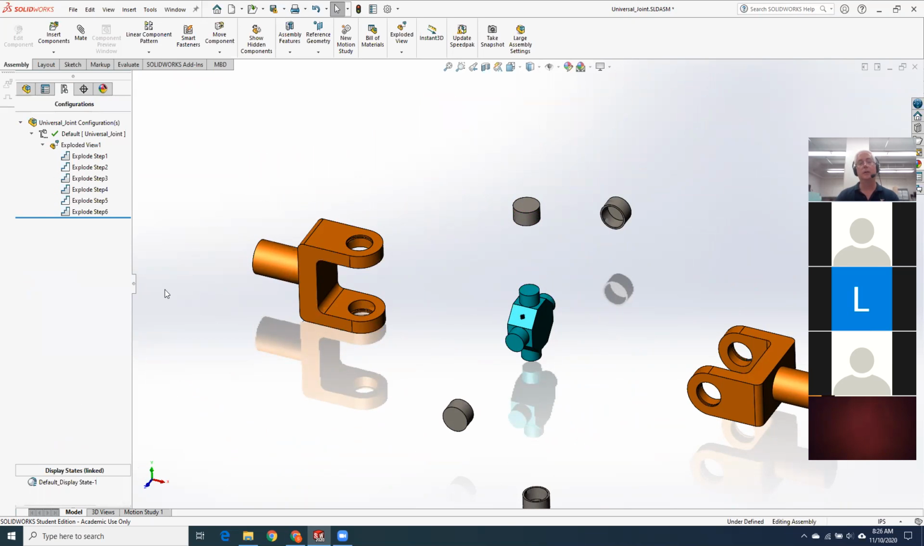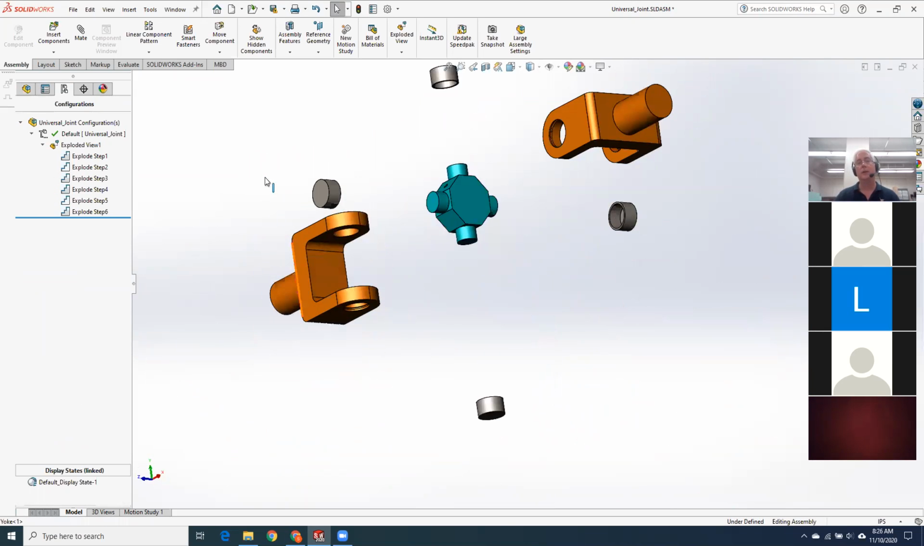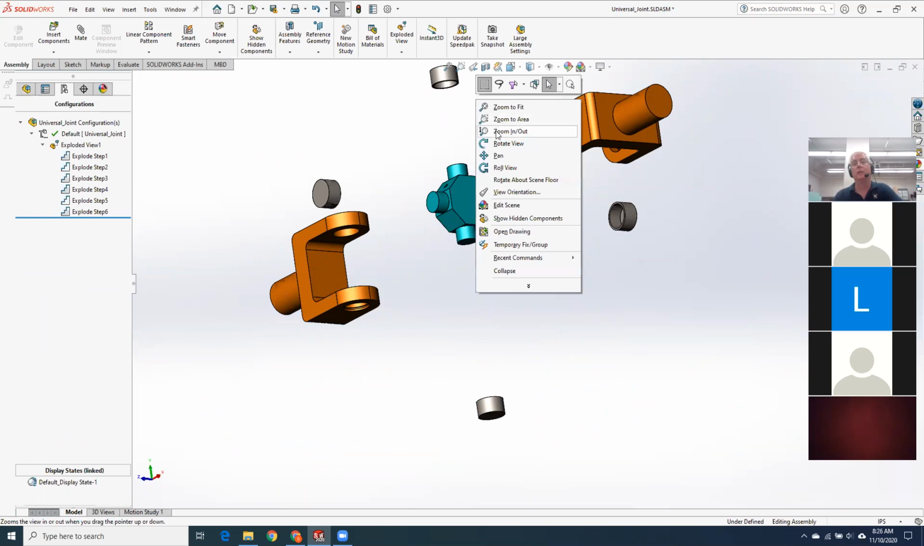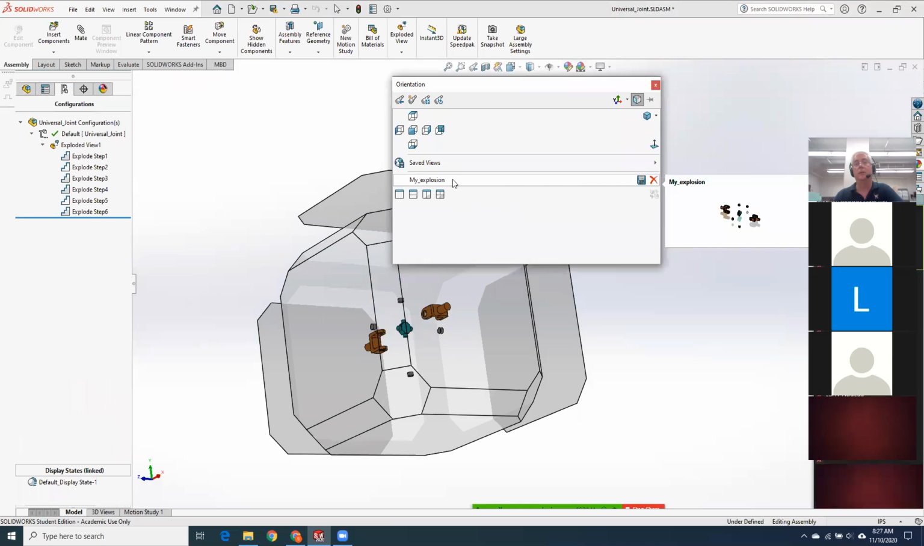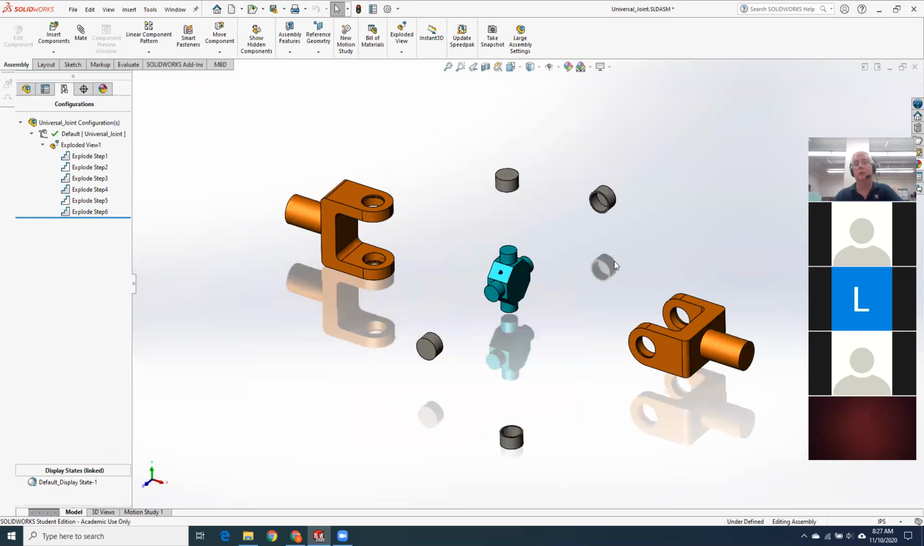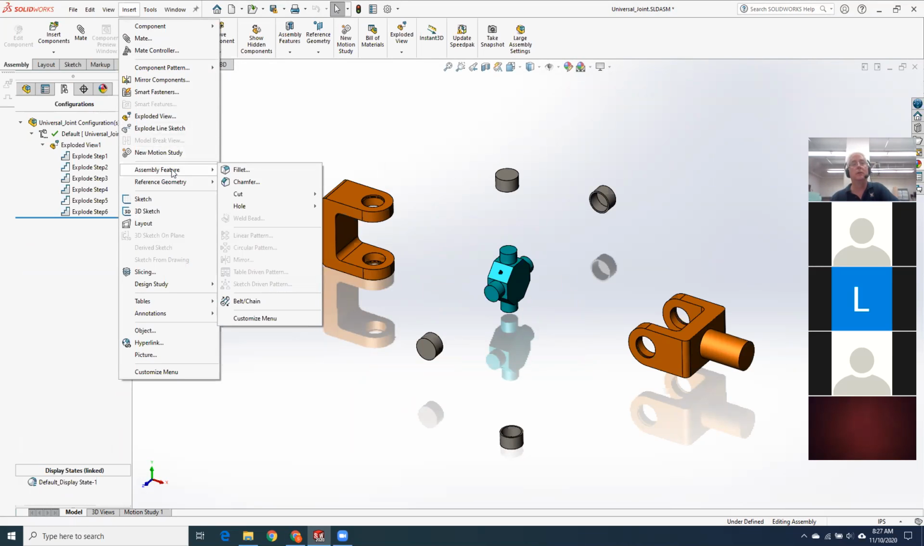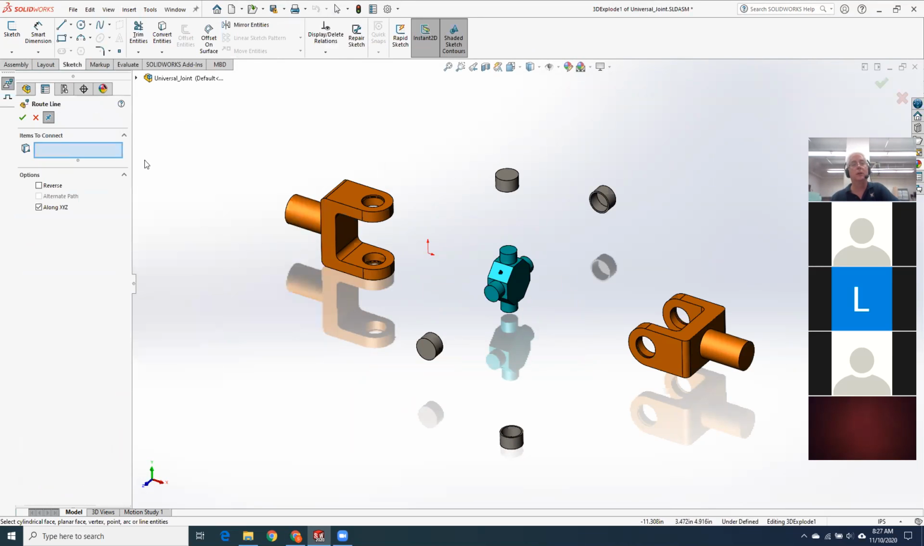So I like that. Let's say I'm all messed up and I want to go back to my named exploded view. I can go to the view orientations, go right back to my explosion. There we are. So we've got our explosion made. Now let's do our explode line sketch. So we'll insert, explode line sketch.